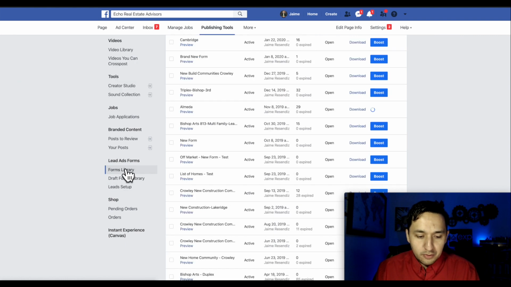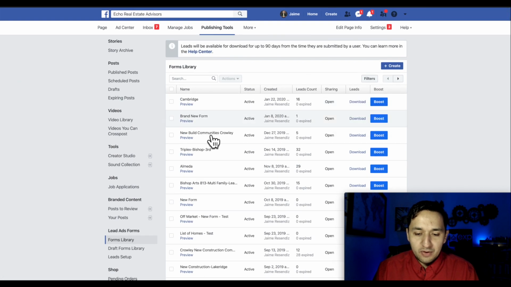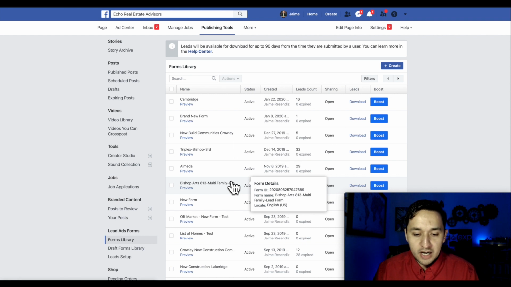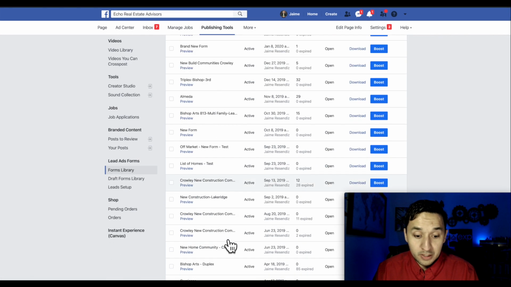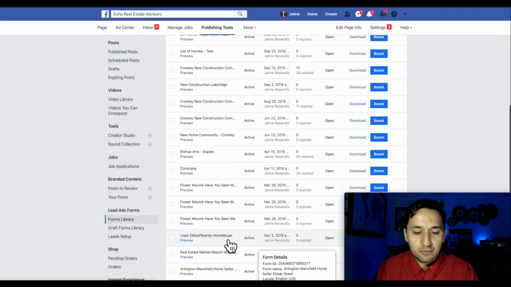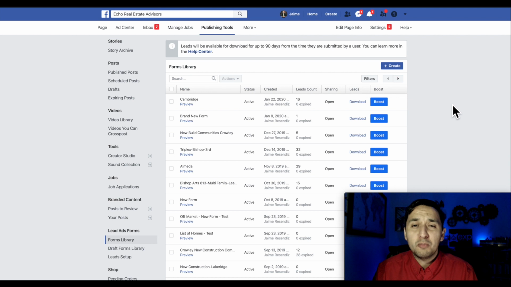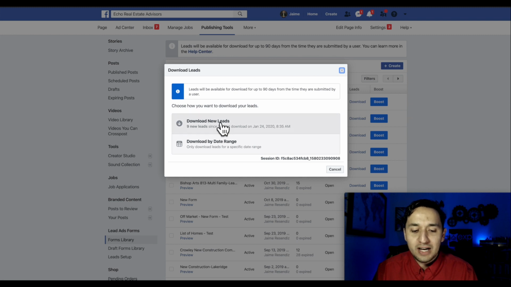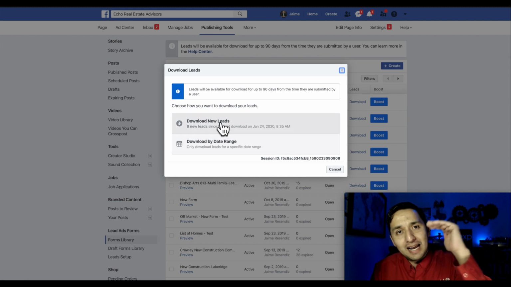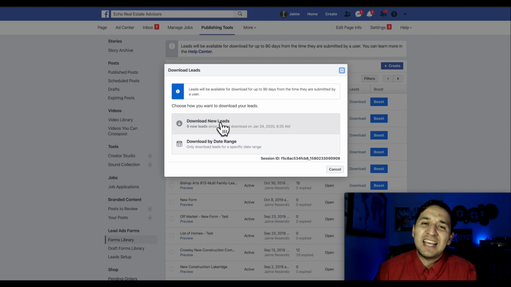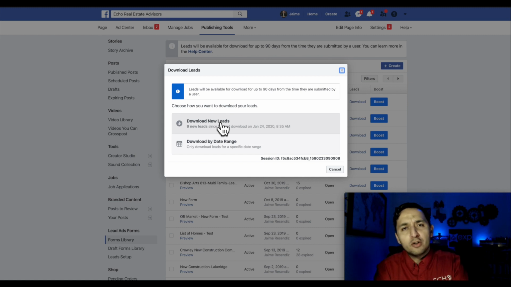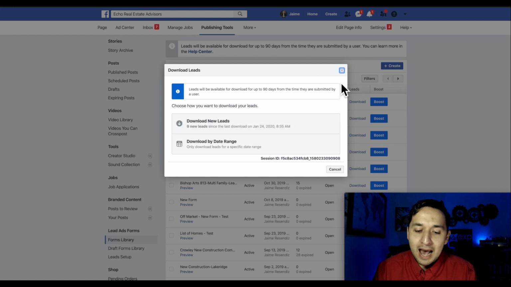All right, so going over to the forms library, something very important to note outside of the ability to see all of the forms that you've created is whenever you're running multiple campaigns and running multiple ad sets, it's very convenient to come here and download all your leads at once rather than going line by line, going to every single ad set and downloading and dealing with multiple CSV files. Here you can download all of them at once.